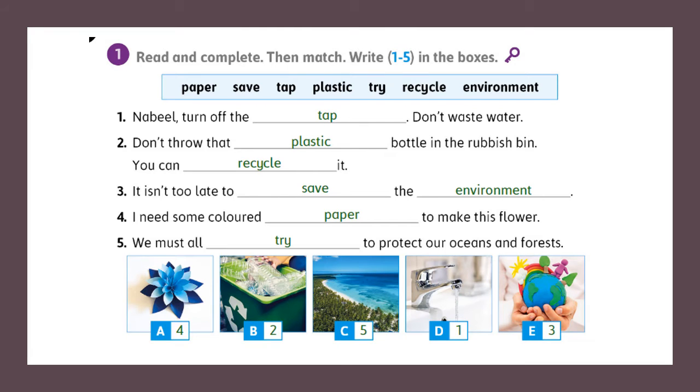Back again, let's check the answers together. Nabil, turn off the tap. Don't waste water. Number 2: Don't throw that plastic bottle in the rubbish bin. You can recycle it. 3: It isn't too late to save the environment. I need some colored paper to make this flower. We must all try to protect our oceans and forests.